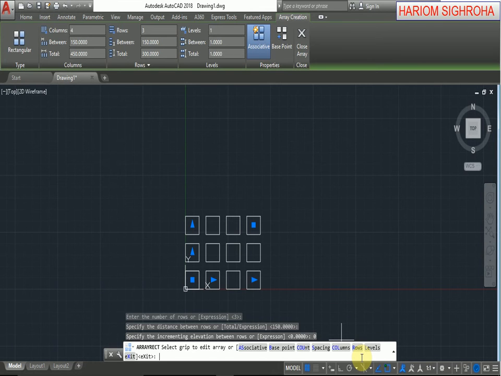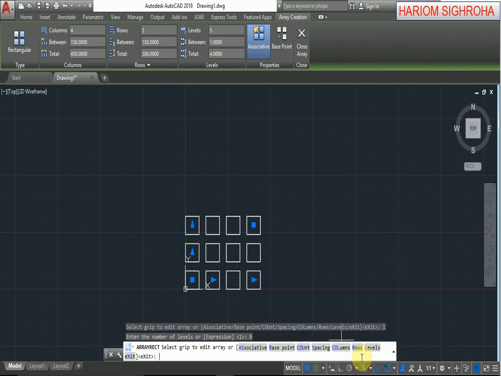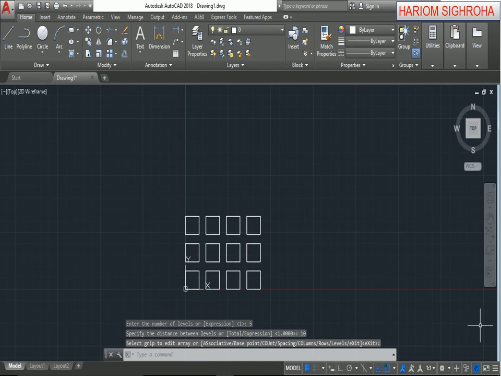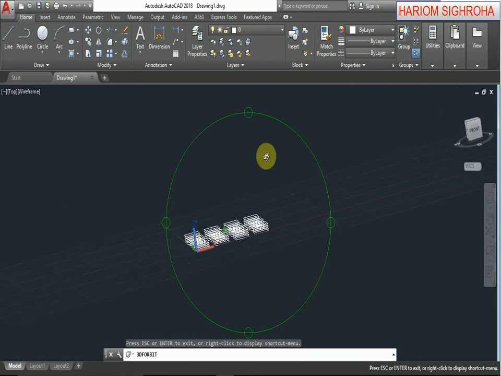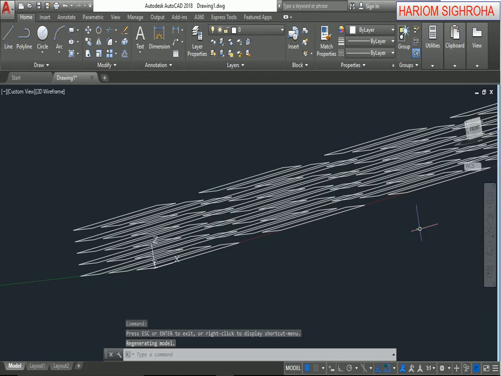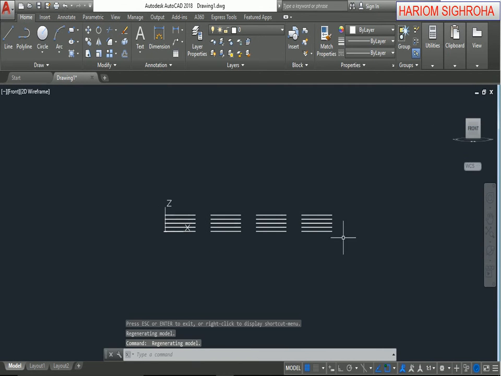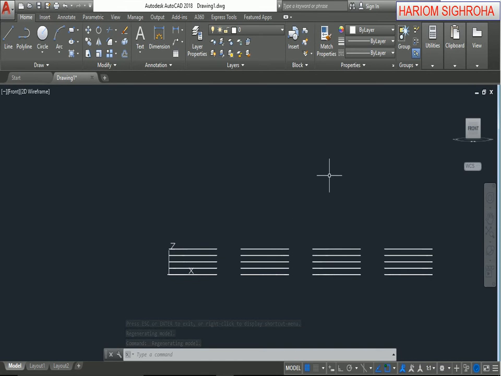And now the next option is level. For level type L and press enter. Now the number of levels we give here is 5, and the distance between levels is 10, and press enter and again press enter. You can see the levels at this position. This is the number of levels: 1 2 3 4 5. This is the number of levels in the rectangular array.